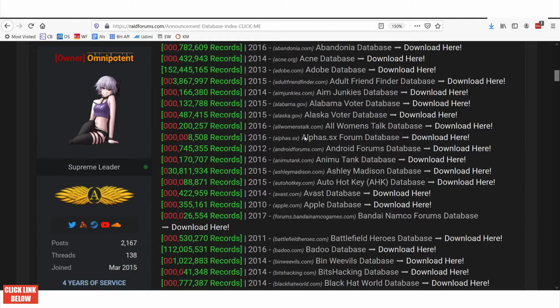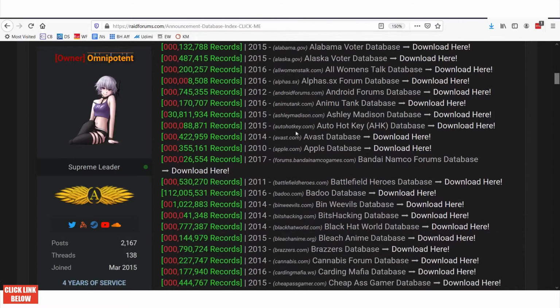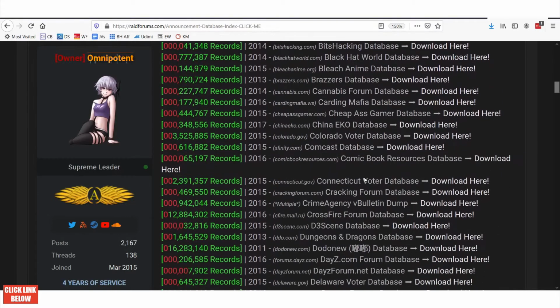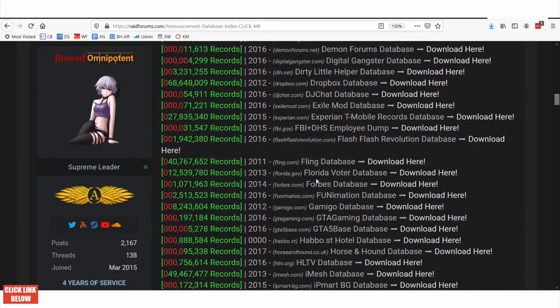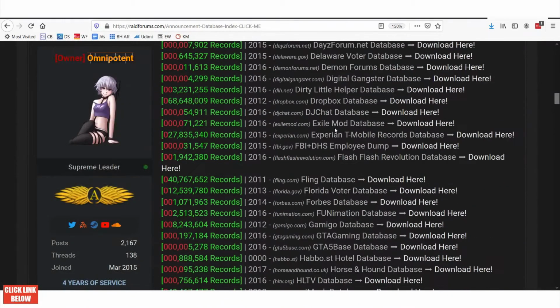This is alphas.sx forum database. So this was a forum breach that had 8,000 members. The information was hacked and leaked in 2016. And we can download it here. So we're going to click download here. Now, as you'll see on this site, it's very interesting. You have one of Apple's databases here. You have Cannabis Forum database. You have a lot of different stuff here.